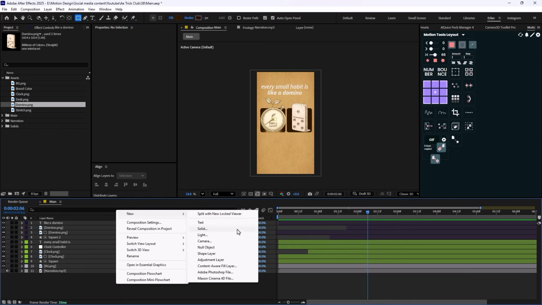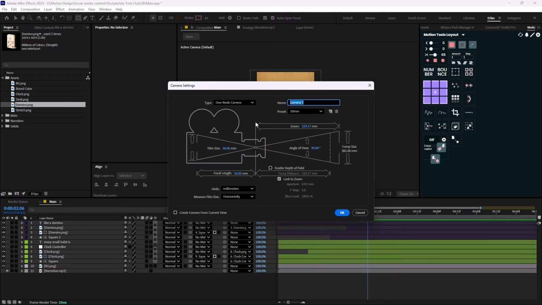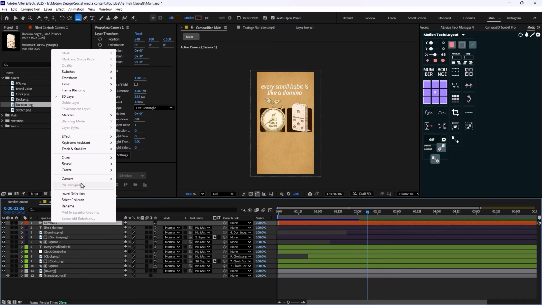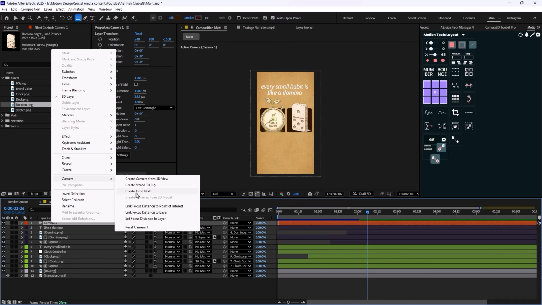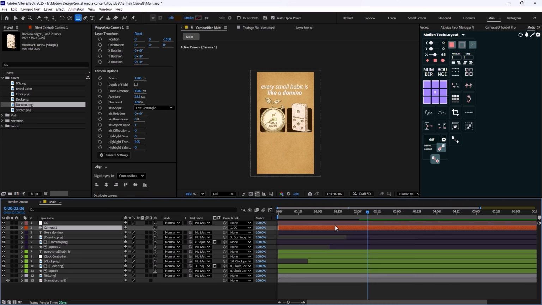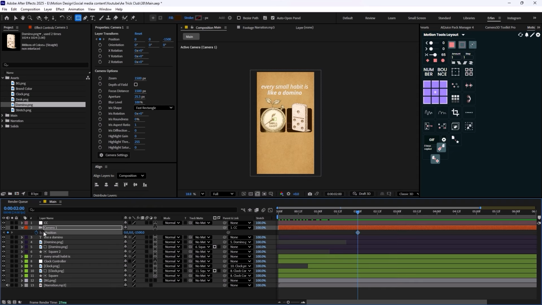So I'm gonna create a new camera. The type is set on one node, the preset is set on 50mm, super good. I'm gonna right click on the camera, in camera again, I'm gonna just create orbit null. So this will create a null and will parent the camera into the null. And I'm gonna just call it CC, which stands for the camera controller. It just basically helps me to understand what I'm doing. And now it is here, I'm gonna just set a keyframe. And at the beginning, I'm gonna just set a keyframe.